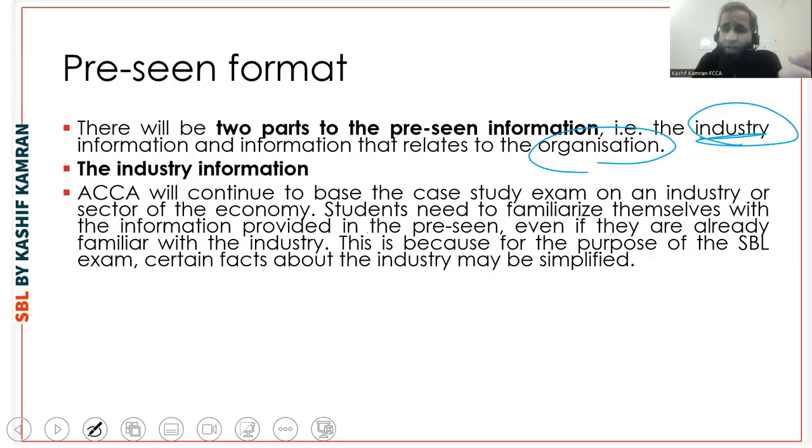Students need to familiarize themselves with the information provided in the pre-seen, even if they are already familiar with the industry. Suppose the industry is automobile and you're very familiar with it. ACCA is saying that you should still read the industry overview given to you, because for the purpose of the SBL exam, certain facts about the industry may be simplified. ACCA will give you some simplified facts, and they want you to read them so you are familiar with the industry that will come on the day of exam.